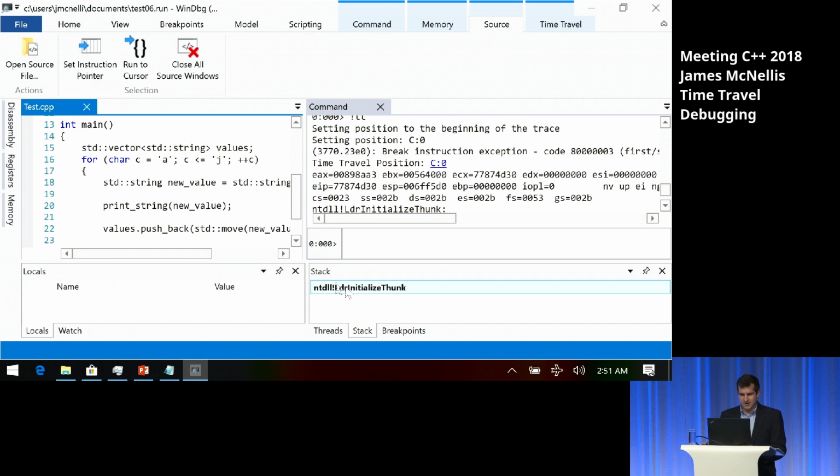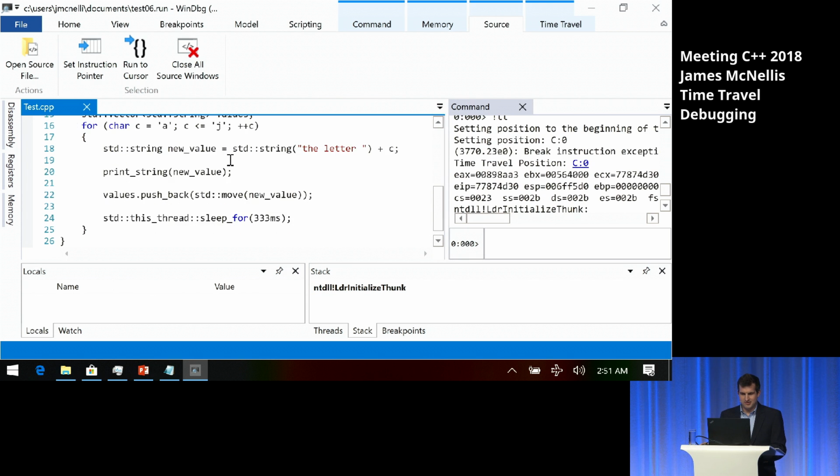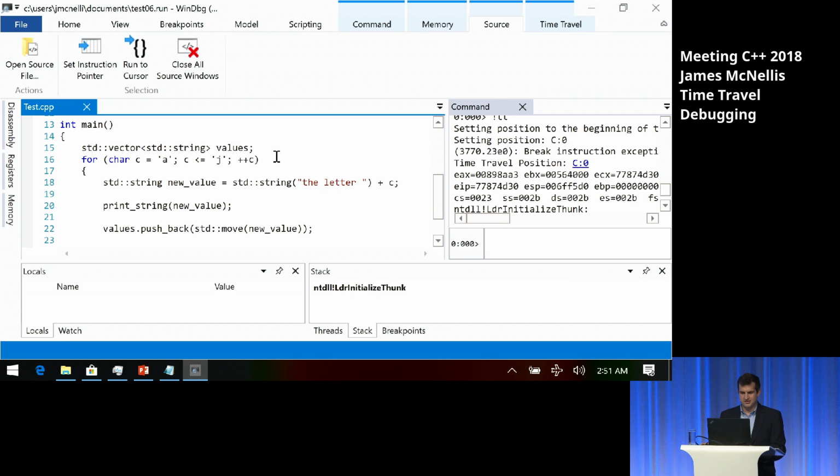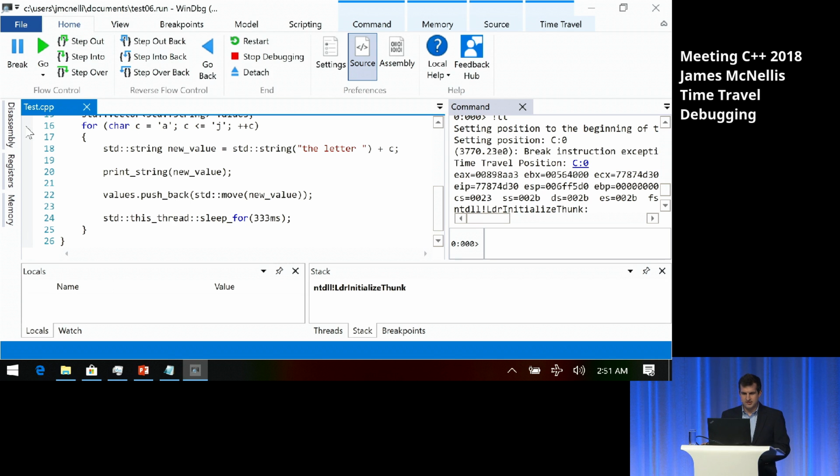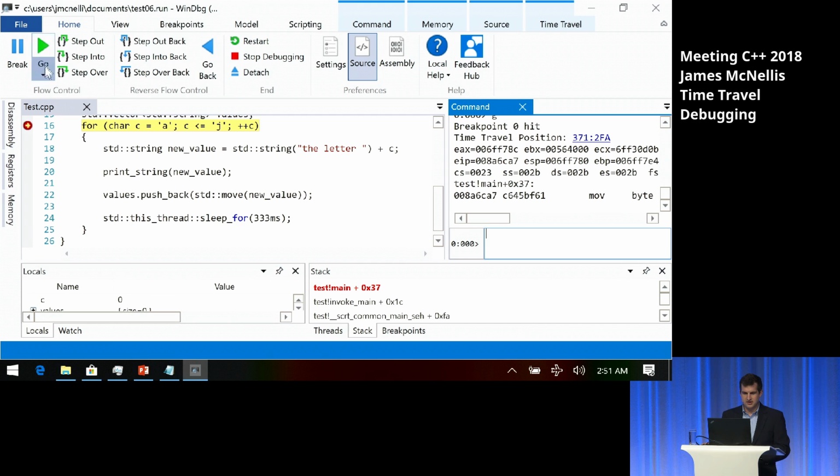Inside of our program, we can see it's quite simple. Basically, in our main function, we just have this vector of values that we're going to aggregate. We have a for loop where we loop over the first 10 letters of the English alphabet. We create a string, we print it out, we add it to the vector, and then so that the program doesn't complete immediately, we sleep for a little while. So the first thing I'm going to do is stick a breakpoint here inside the function and hit go.